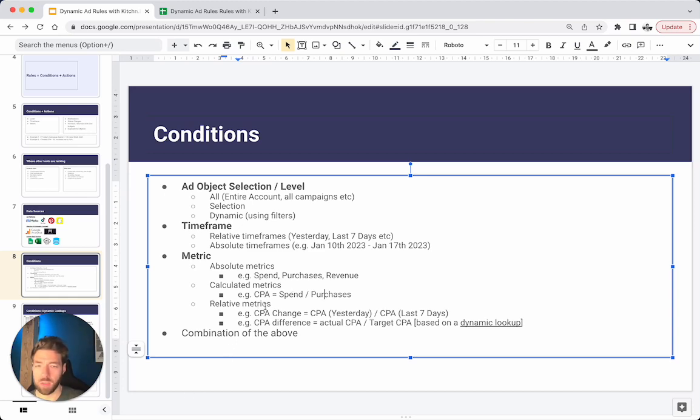And then I talked about this before, relative metrics, right? So what is the CPA change yesterday versus the 7 days before, right? Are we maybe dropping in performance not compared to some absolute value that you enter somewhere, but just is there something maybe happening? Are we, you know, dropping performance 30%, 40% yesterday versus the average of the last 7 days? Or how are we doing compared to a target? What is the difference between the actual CPA over a specific time frame versus the target CPA?